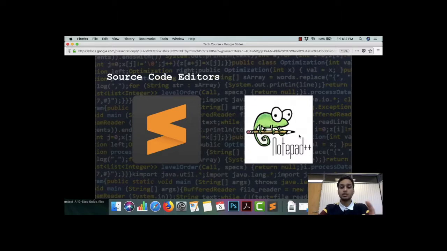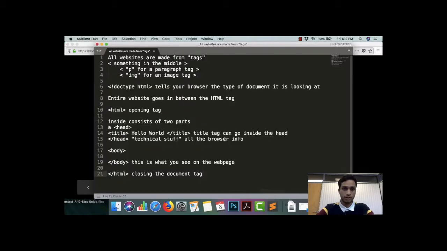So that browser or that file that you open up is only for you. It's private. Unless you put it on a server, it's only for you, and only you'd be able to see it. So as an example, I have Sublime Text open right here.